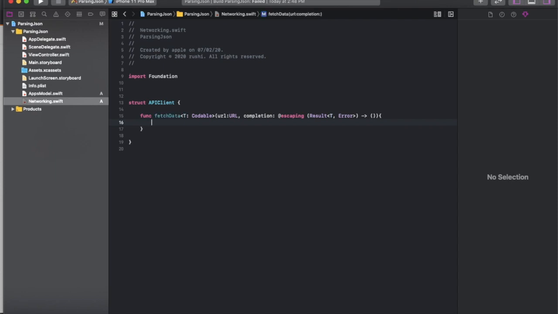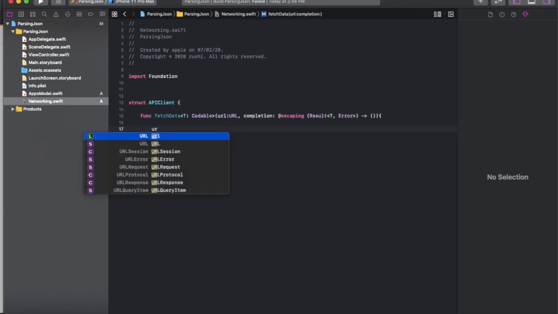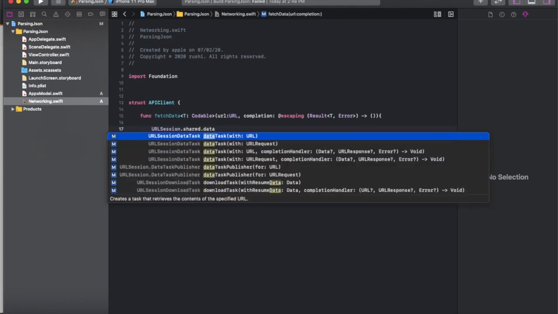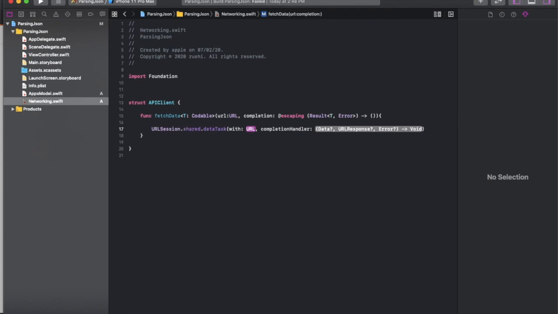So in this function we'll use URLSession.shared.dataTask with this URL as the first parameter, and the completion handler gives data, response, and error. So in this completion handler, we will be checking for errors.